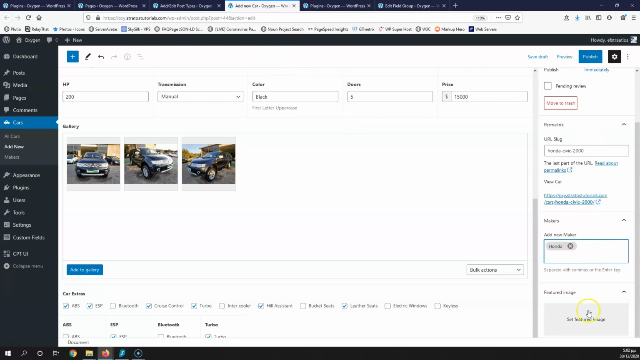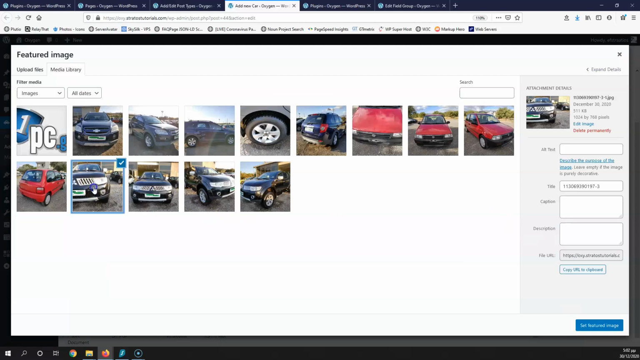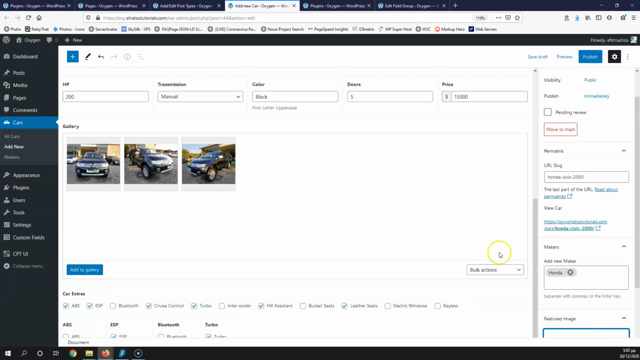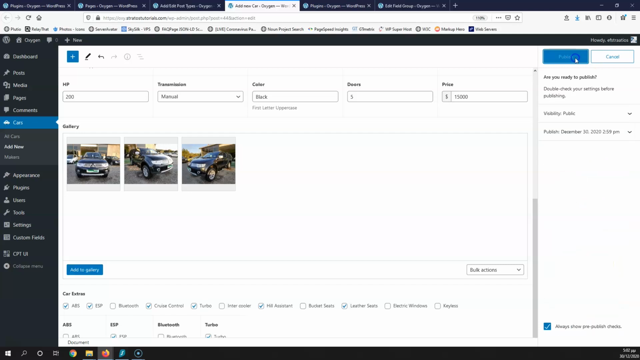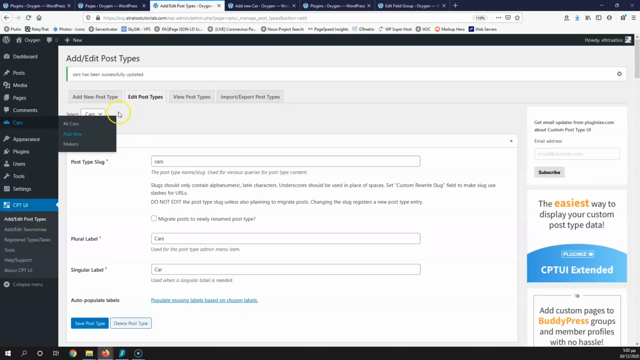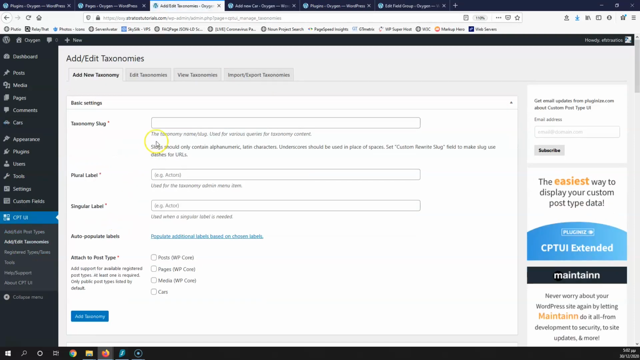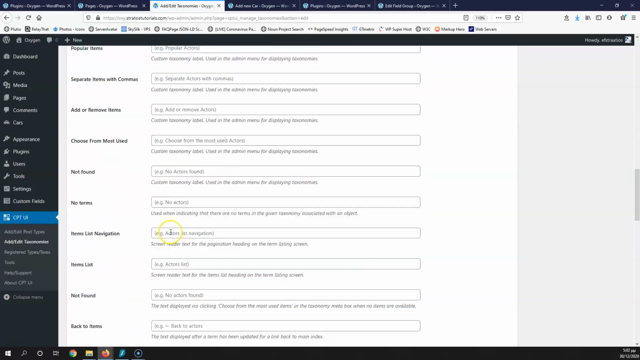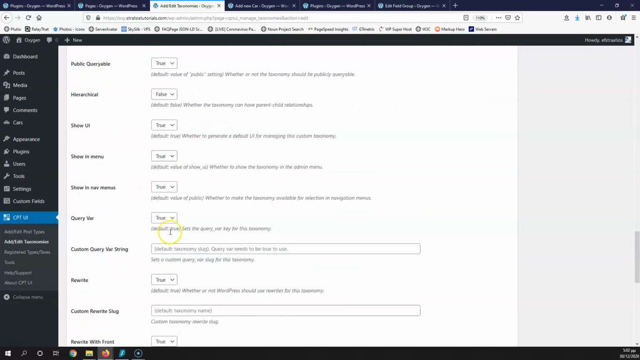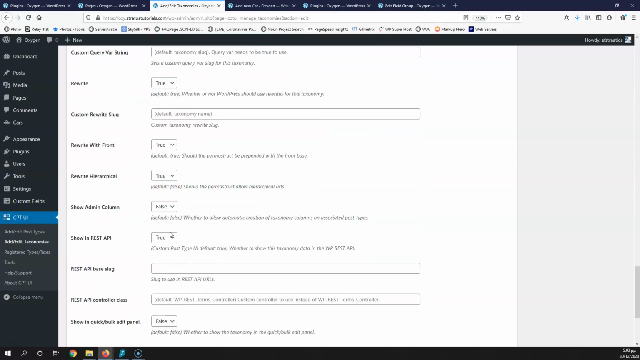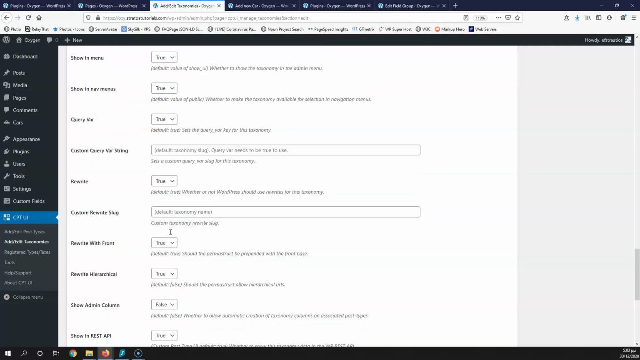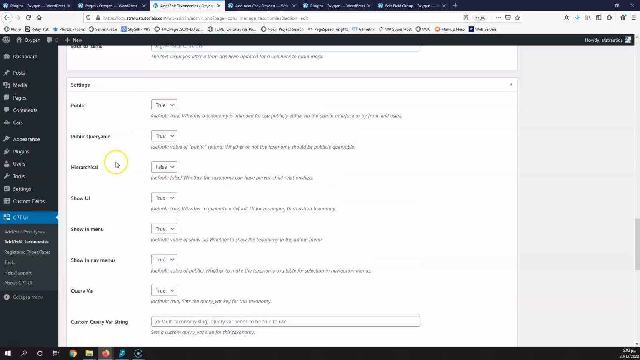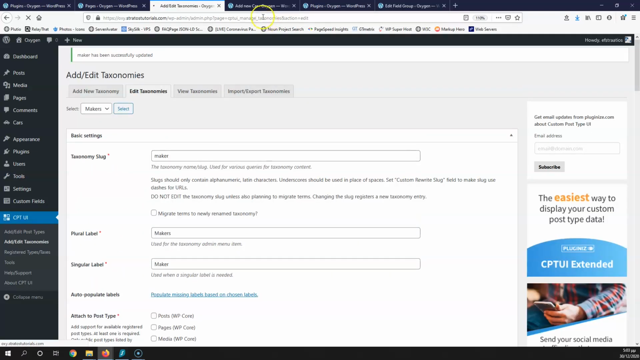Let's publish that. No, I have to first set a featured image. The featured image will be this one for the Honda Civic. Okay, I'm going to publish that. Publish. And let's go back to post types. Let's go back to the taxonomies. And here I'm going to edit. Of course, I have the makers because I have only one. And let's go here and see what was wrong with that. So the hierarchical, I'm going to put that to true, and now I'm going to hit save.